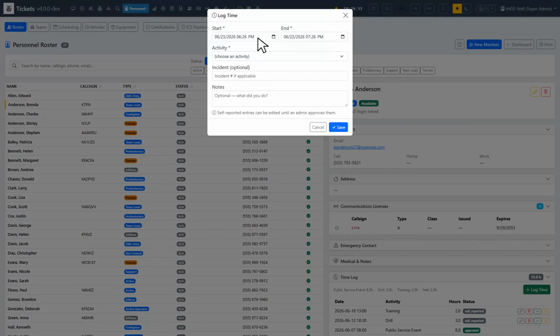So for long deployments, split the time into multiple entries, one per shift or per day. That keeps the records meaningful and keeps each entry under the limit.